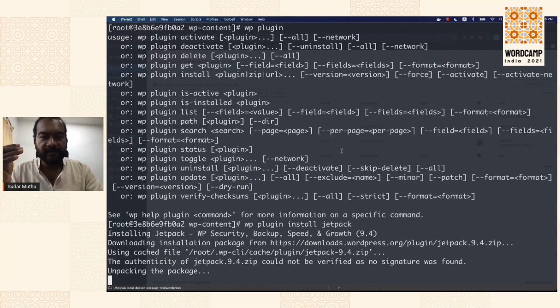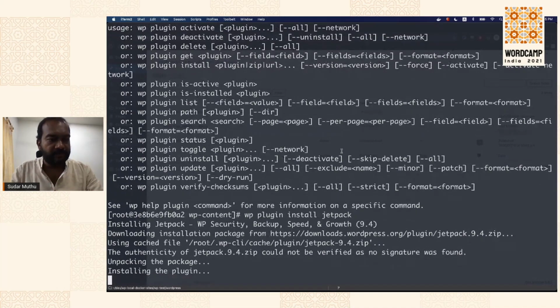So what WP-CLI is now doing is basically downloading Jetpack. It has verified that it's the same zip file. Now it's unpacking it, and then it will install it. So now it's installing the plugin, and it should be done.